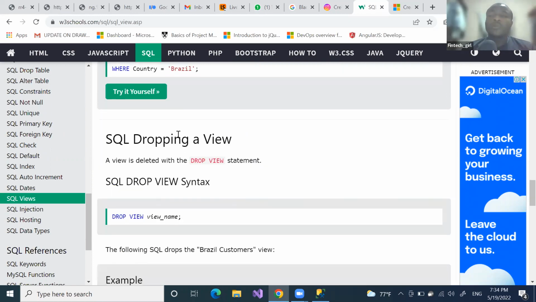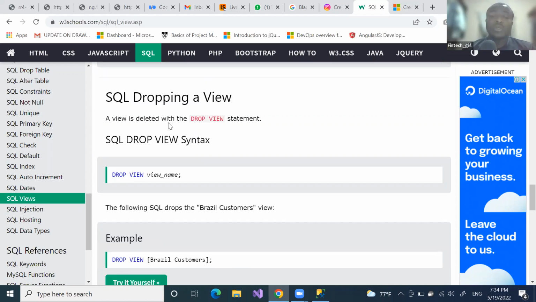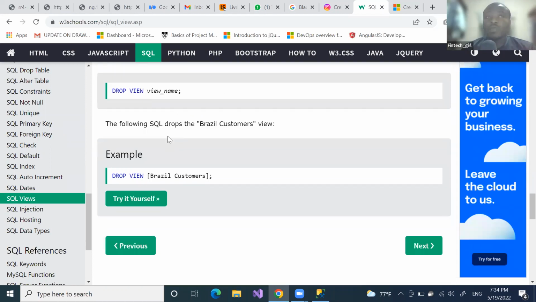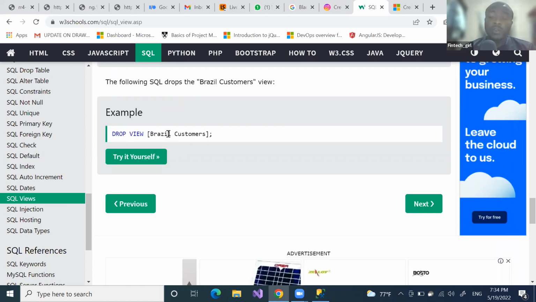You can drop a view. As much as you can build, you can destroy, right? You can build, you can create, you can drop. So dropping a view is as simple as using the drop view syntax. Just say drop view, then the view name. The view disappears. But make sure you're dropping a view that you don't need anymore. If you drop a view that you might end up needing sometime in future, you might end up needing to recreate it. So that's for SQL views.